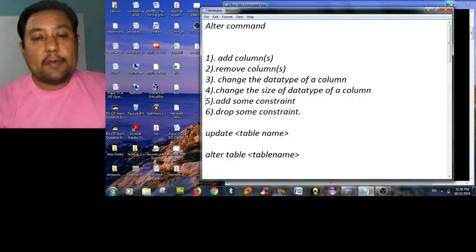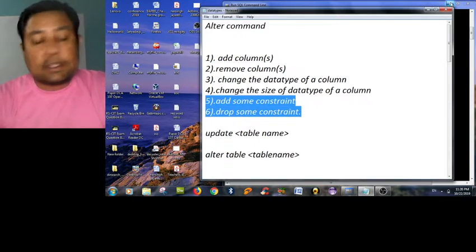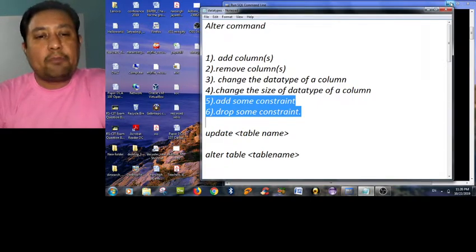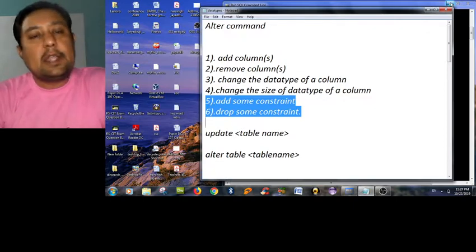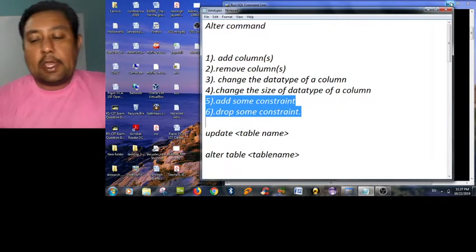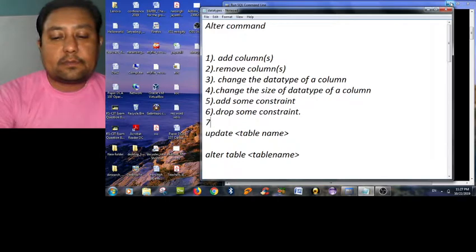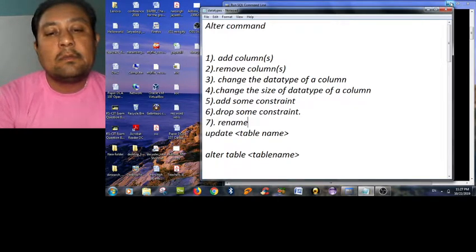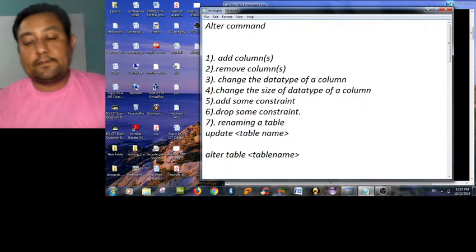Today, the fifth and sixth ones are add constraint and drop constraint using the alter command. But we are still not considering constraints, so we are suspending the fifth and sixth alter command applications. We will consider them in the upcoming video lectures. Today we consider the seventh one, that is renaming a table using the alter command.